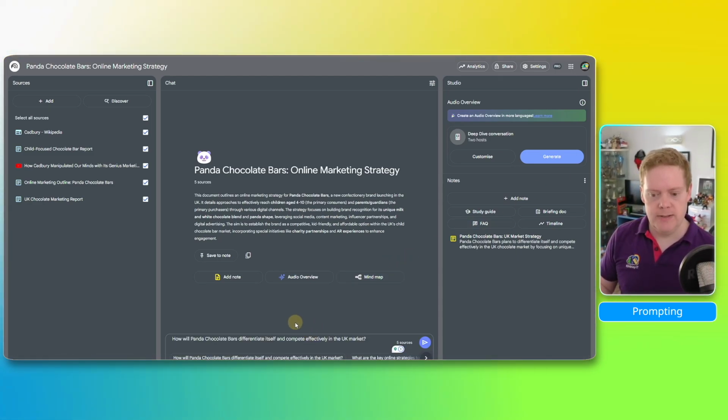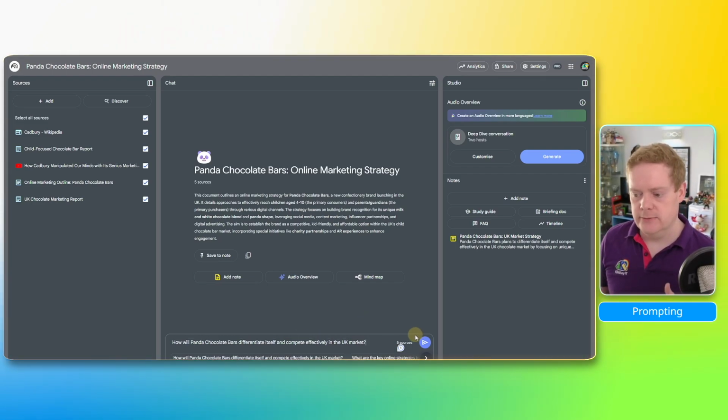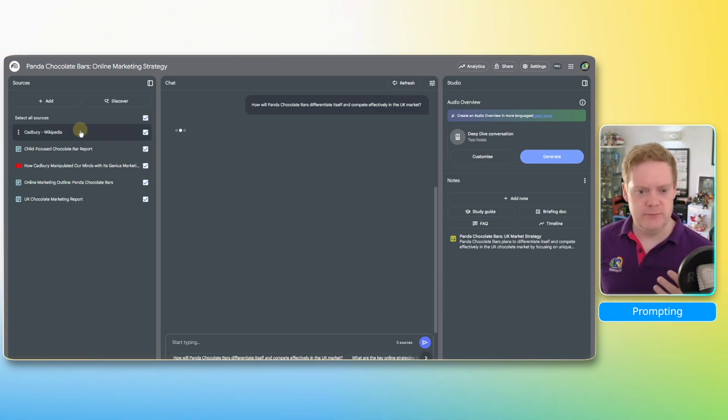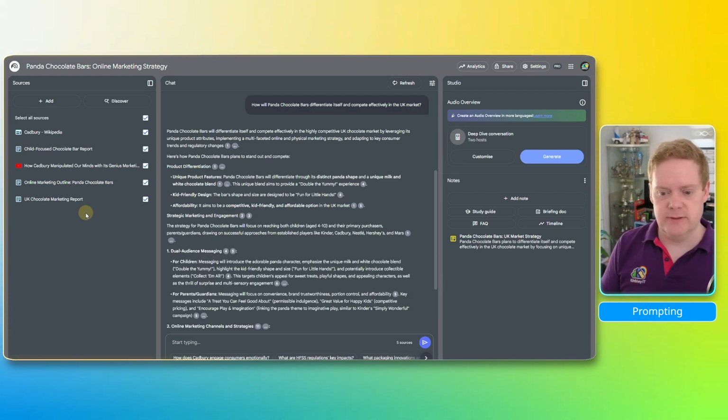How will Panda Chocolates differentiate itself and compete effectively in the UK market? So I'm going to send that through. So what's happening now is NotebookLM is looking through these sources on the left hand side, and it's going to come back with a response. As you can see, it's coming back pretty quickly.